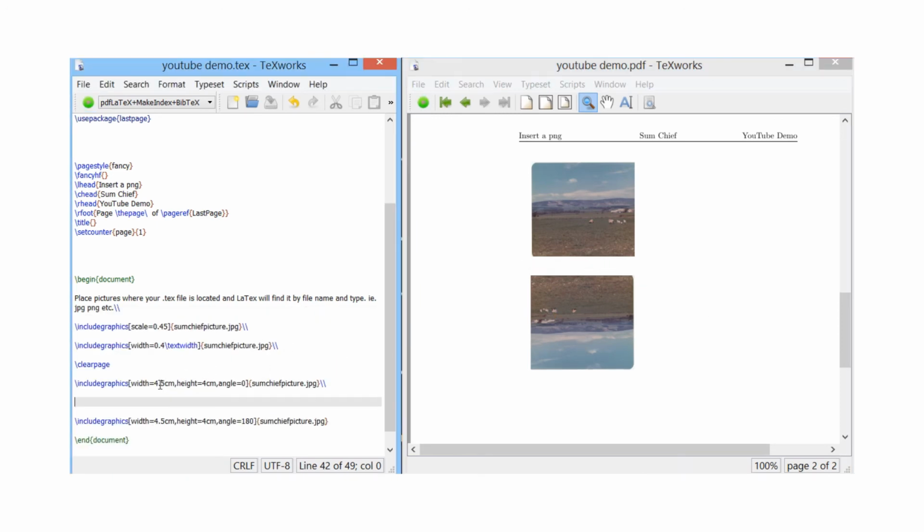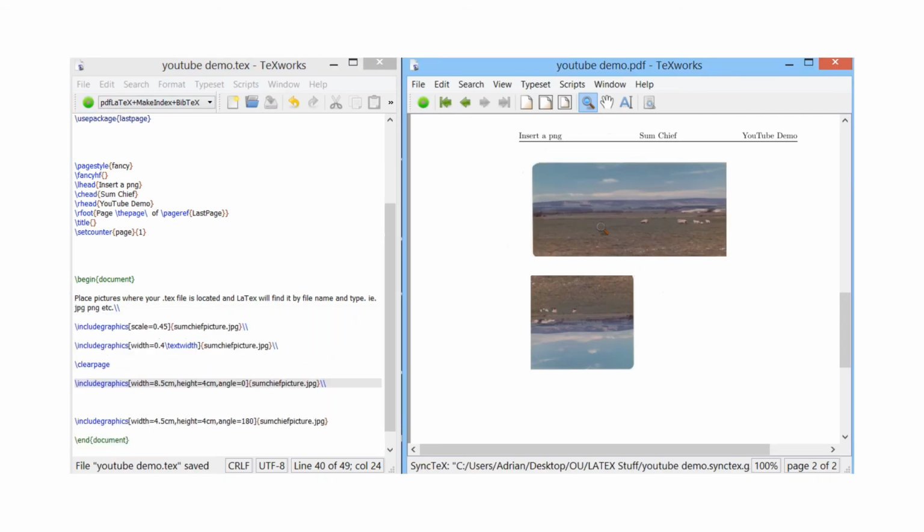Now let's have a little mess around with these aspect ratios. So let's try 8.5 centimeters on the top one instead of 4.5. So we added an extra 4 centimeters on the width. See what happens to this top picture. See, now it looks like it's a bit of a wide, like a widescreen picture.